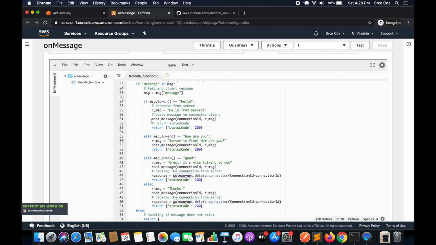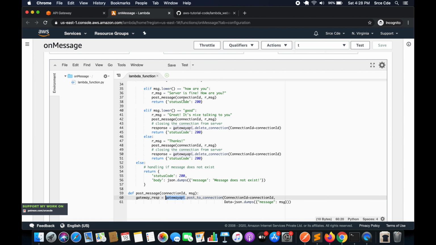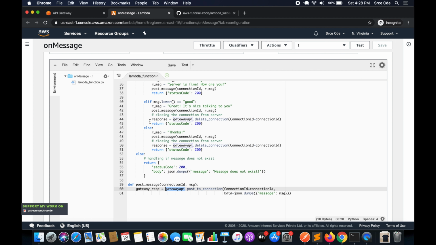And similarly, it's an if and else condition. If we receive how are you, then it will return server is fine, how are you? And when the client says good, then it will return a message saying great, it's nice talking to you. And then finally, on line number 44, we are terminating or closing the connection from the server itself, right? So there is a function called delete_function which accepts connection ID as a parameter to terminate the connection, right? So we will see these things in action, right?